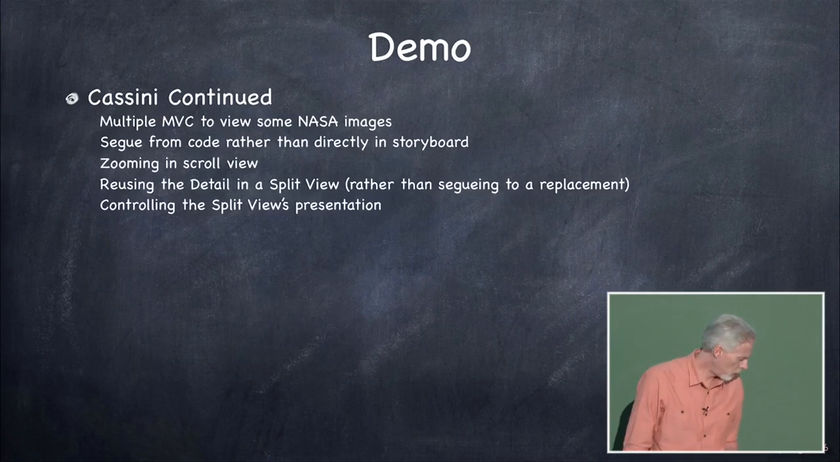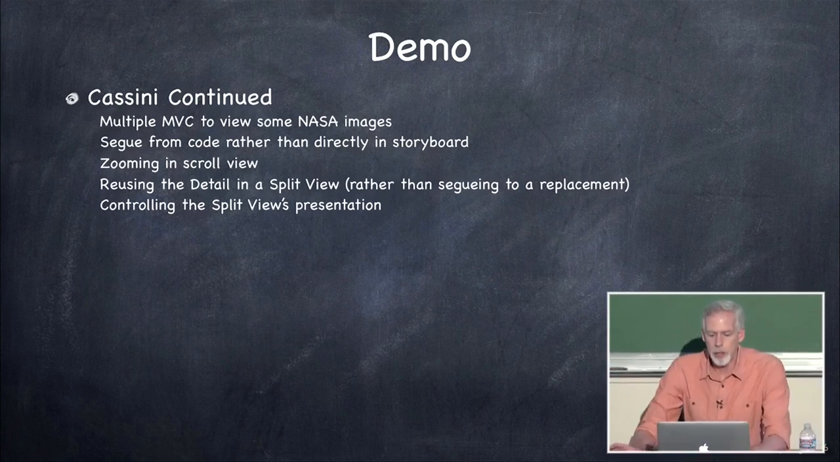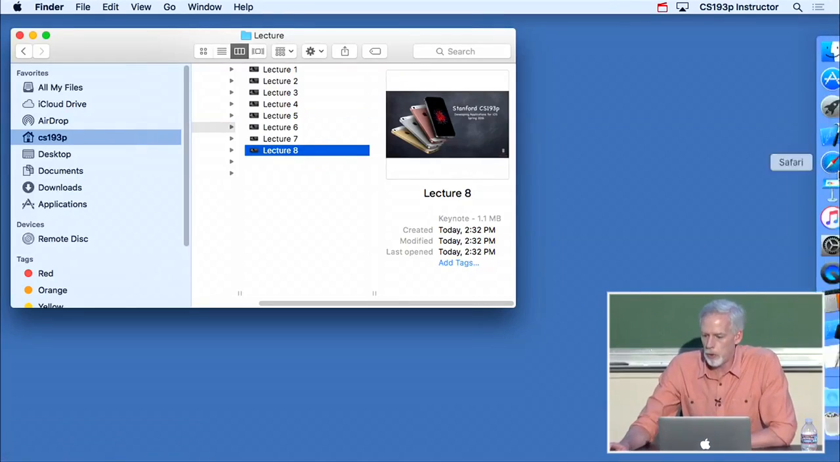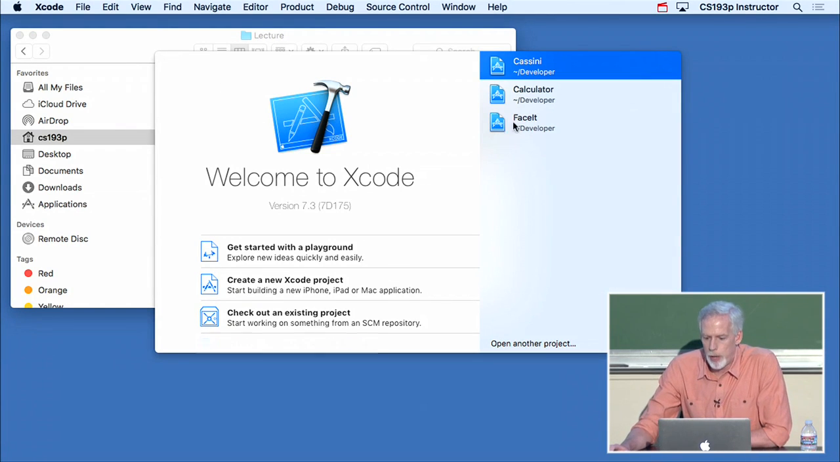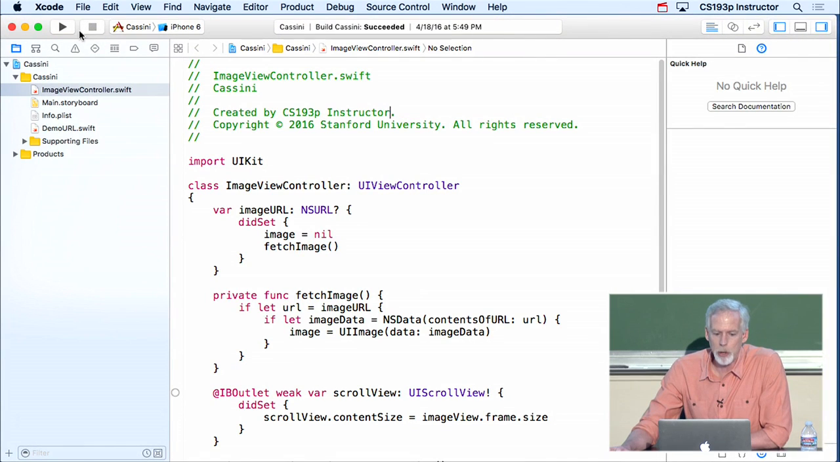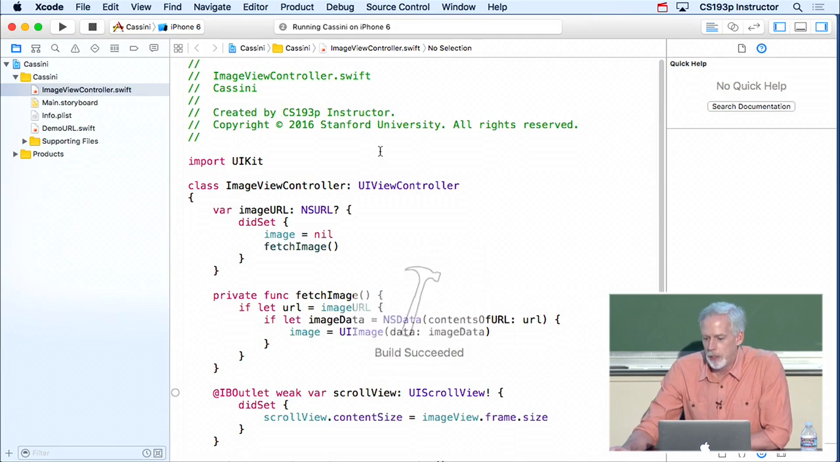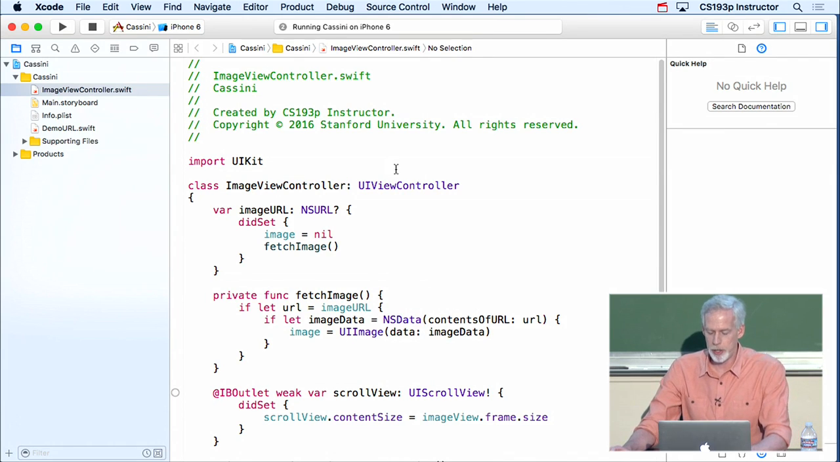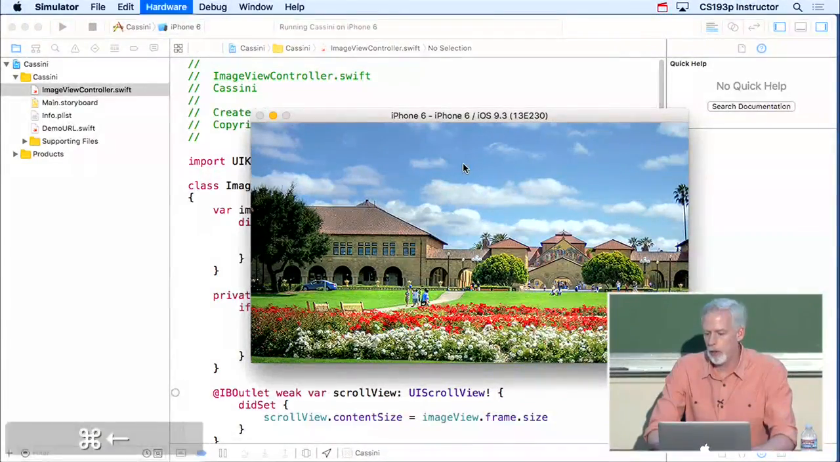All right, so let's dive back into this Cassini demo. Okay, we'll start off just exactly where we left off before. So we'll go to Xcode here. So I'm just going to open Cassini. And here it is. I'm just going to run it real quick just to remind you where we were, for those with short memories, even though it was only 2 days ago. All right, here it is. So we've got our image view, right?